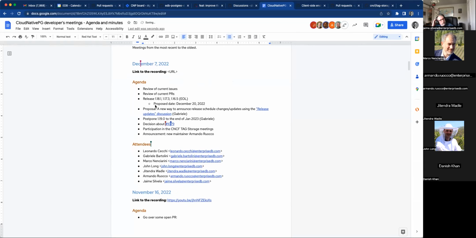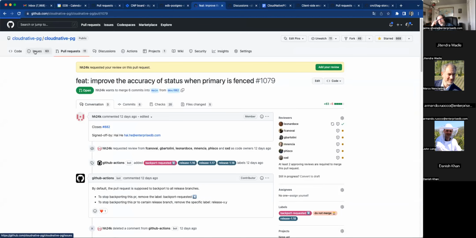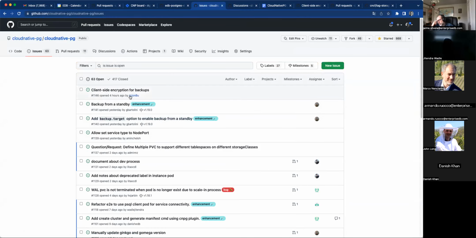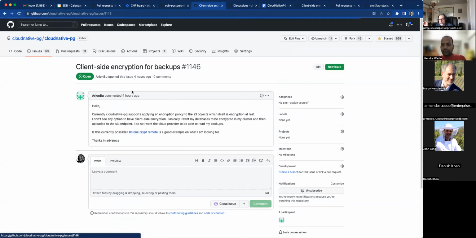This is the agenda. Let's start with the review of issues. So this one was opened today about client-side encryption for backups.